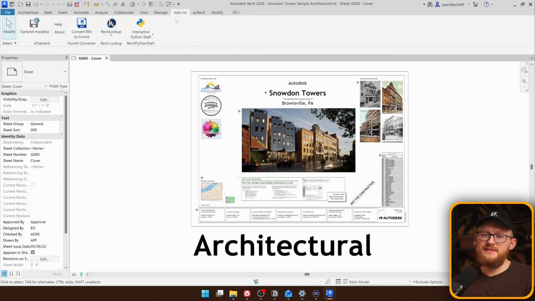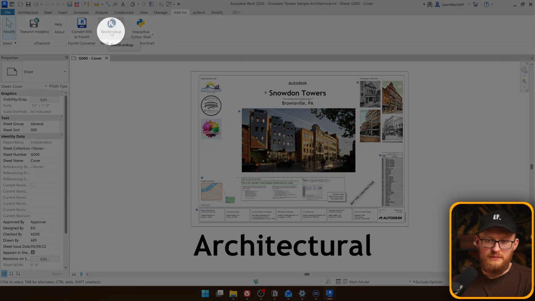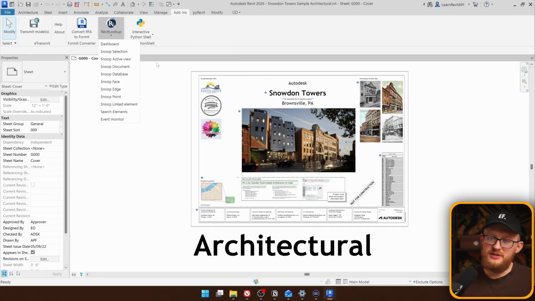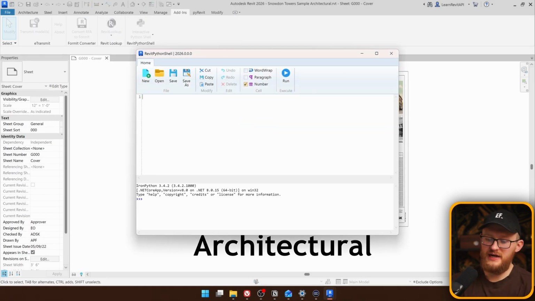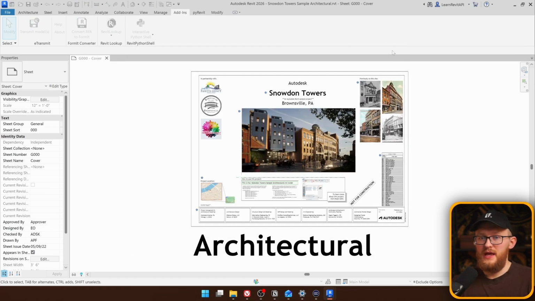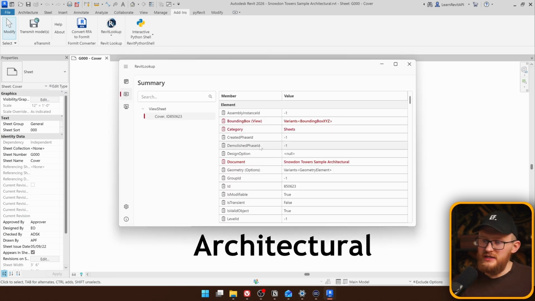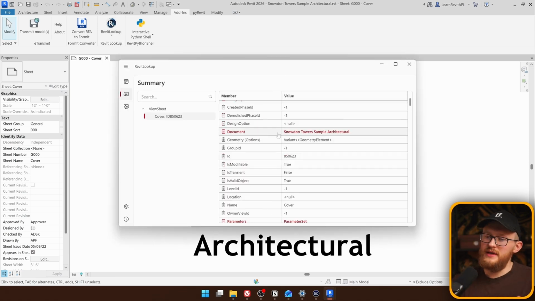Next, let's go to the Add-ins tab, and here you should find RevitLookup and Interactive Python Shell. And as I mentioned, we're going to cover them later on. So Interactive Python Shell will allow you to execute Python inside of Revit and use all the Revit API commands. And RevitLookup will allow you to look inside of your elements. There you're going to see all the properties, methods, and so on. And these are the names you're going to see in the Revit API as well. But again, I'm going ahead of myself. We're going to cover it in some other lesson in the future.